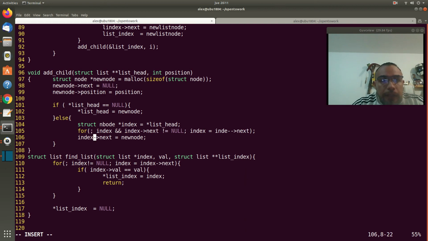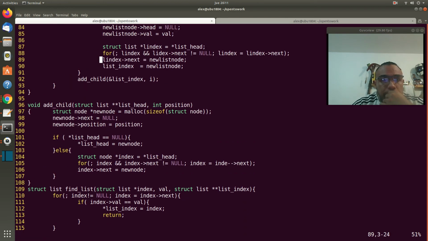And then I'm going to move my index into the next element. I mean, the pointer of the next element is going to be the new node. And the new node is what I created here, which is fine. So a child should work.